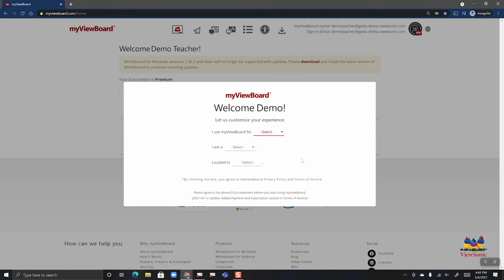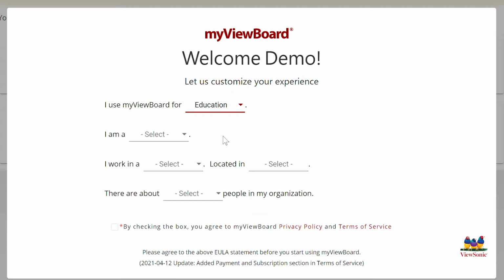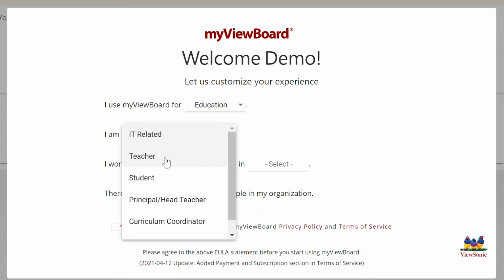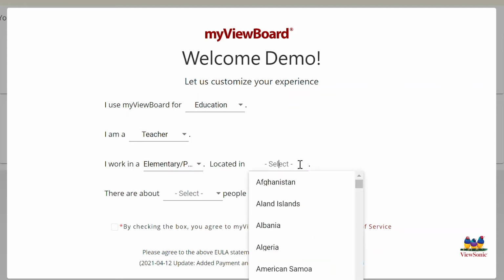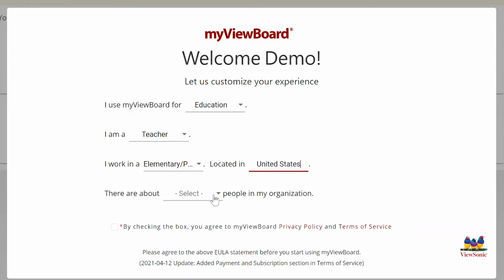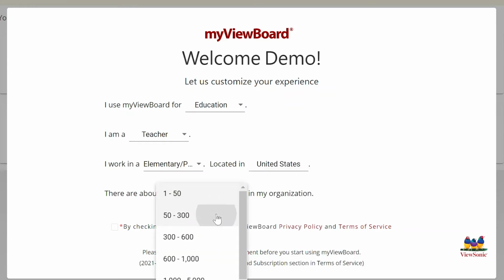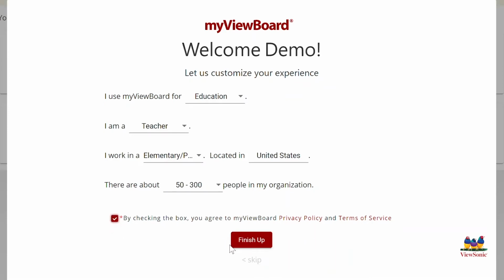Once signed in, you'll be prompted with this welcome. Go ahead and fill it out with your information. And just as a little pro tip, when you get to the located in section, just type in the country. Finally, check the box and then click Finish Up.